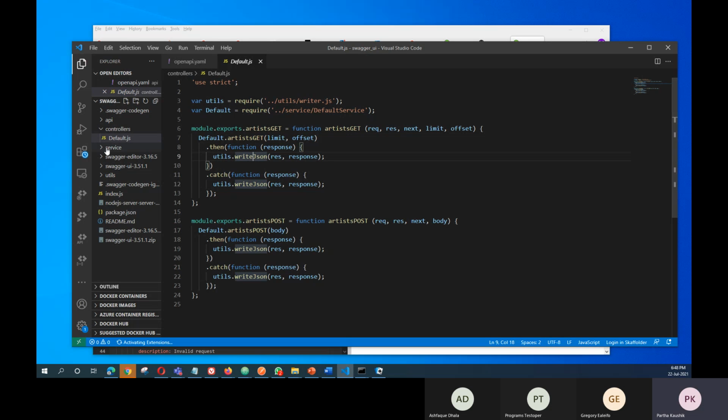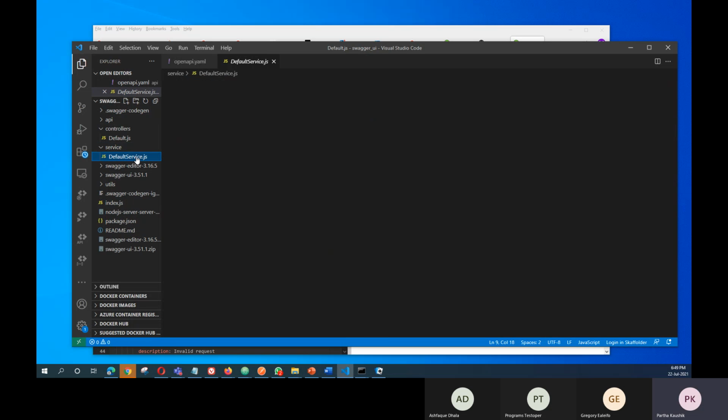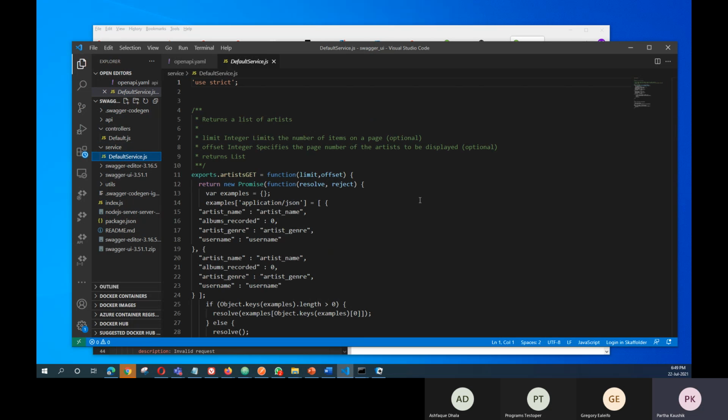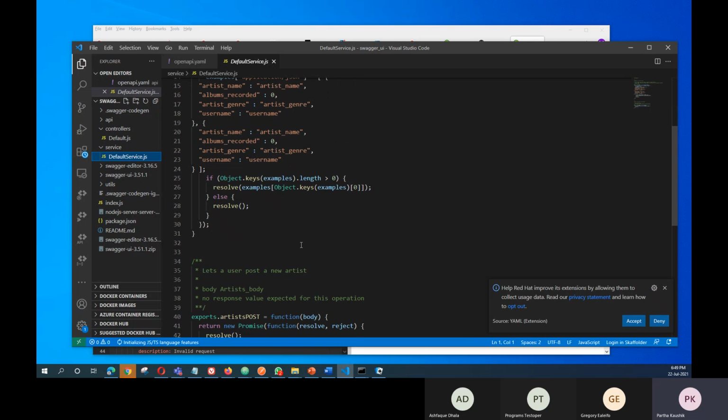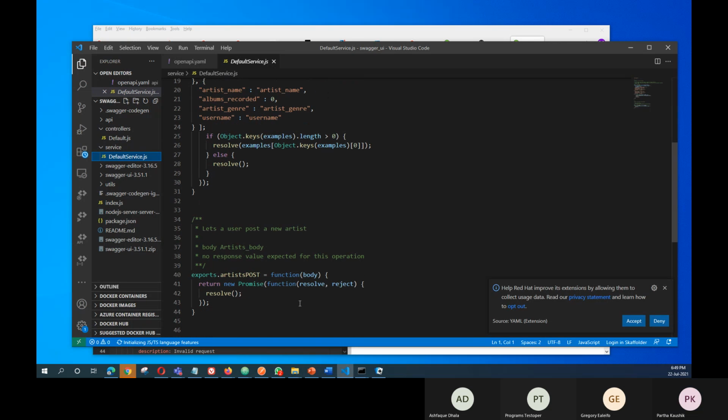Similarly, the service also is generated. So there's an actual server running here. I wouldn't say a lot of the work, but at least the stubs are created for you in whichever language you want to work in.